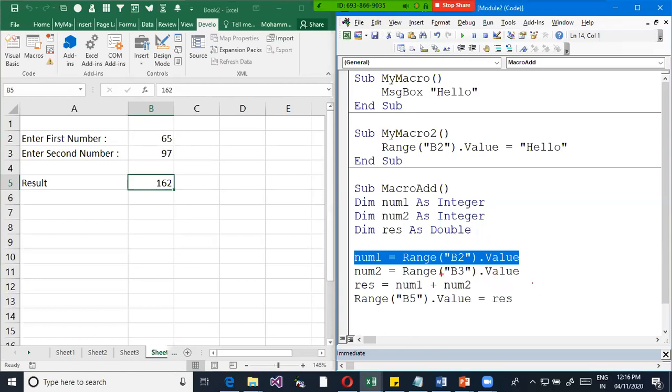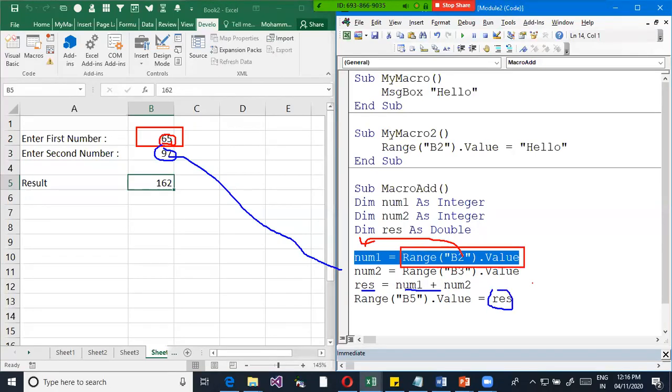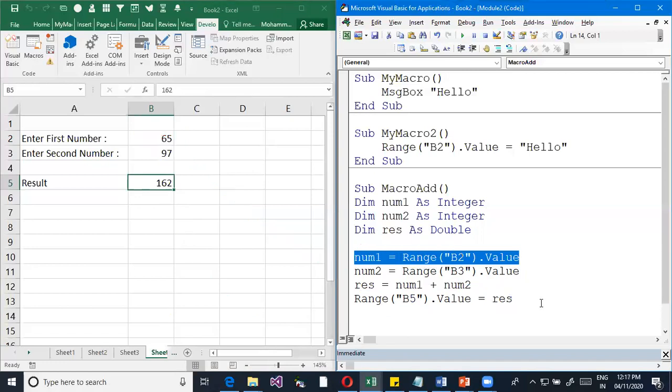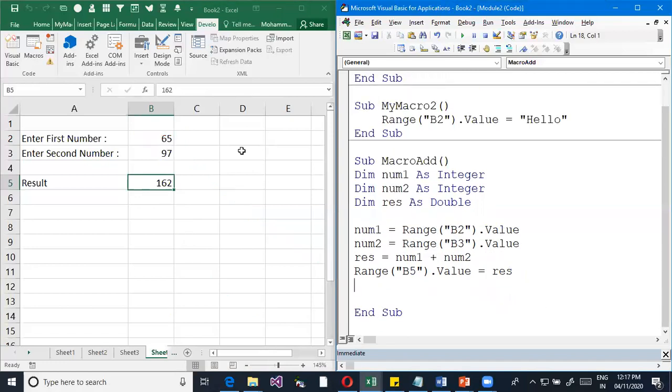So on the right hand side, we are pulling the data from our Excel, one of the cells of the Excel, the B2 cell. What is the data it contains? I'm trying to read that and pushing it into this particular variable num1. The same way, I'm reading this data and pushing it into num2, and then taking the sum of num1 and num2, which is stored into this variable, and I'm trying to display it into this particular range of B5, which is nothing but this. So that is how we talk about this.